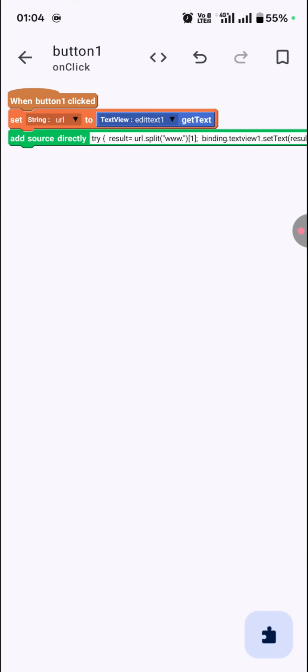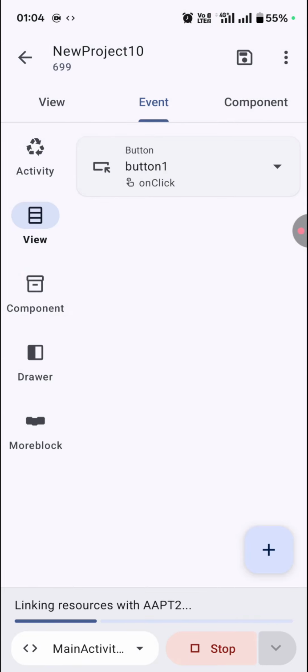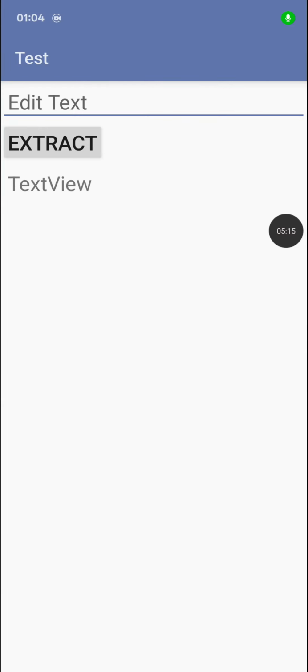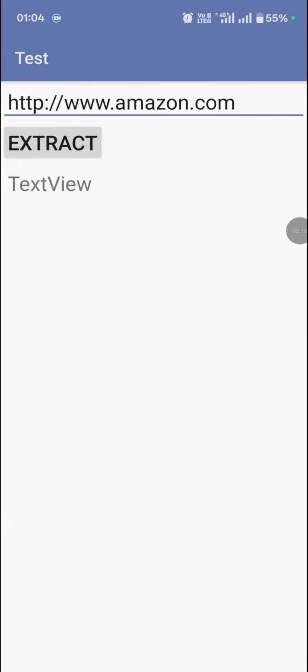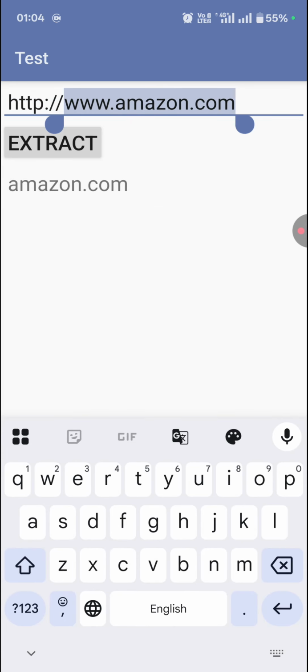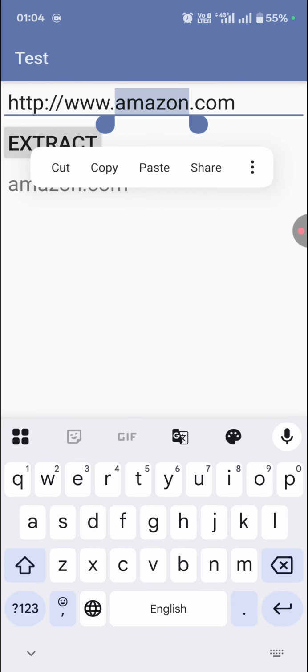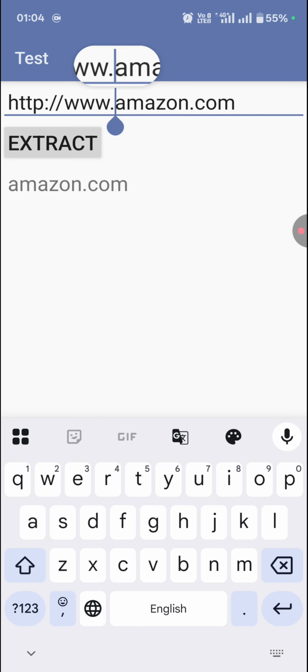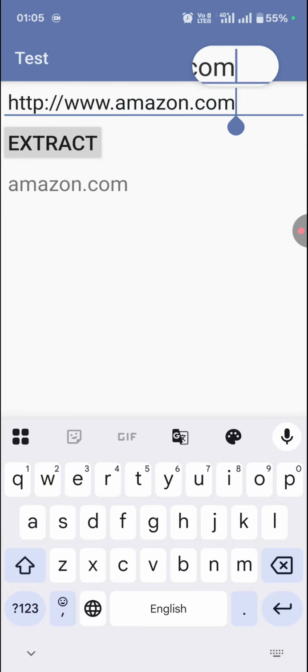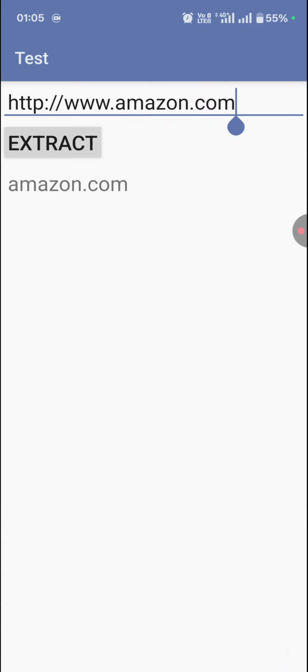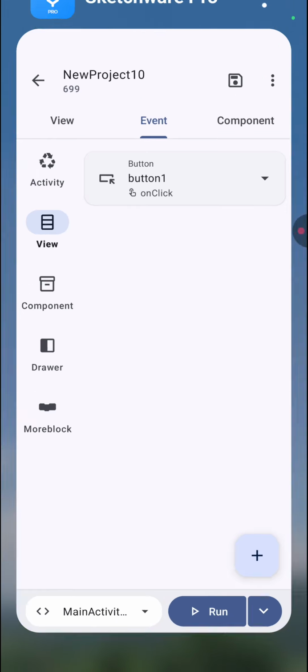So let's run this project. Now the app is installed. When I paste it here and click on extract, it will show this second part. Suppose I want only this part, then I can split at this dot. It will split it into 3 parts. This will be part 0, this Amazon will be part 1, and com will be part 2. Let's split it at dot.